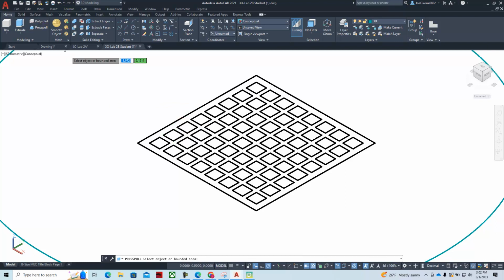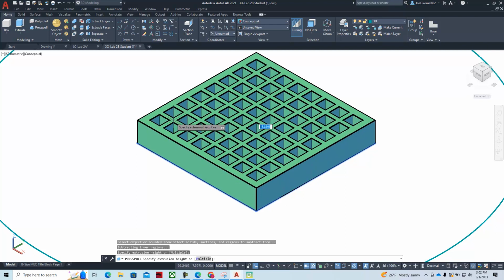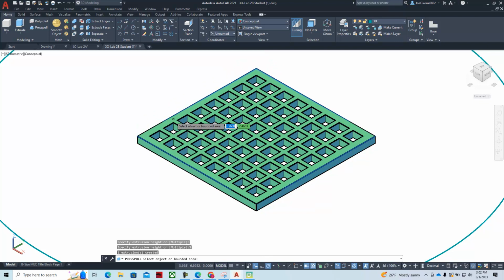And then I'm going to use press pull. And where I select the press pull geometry is important because I want it all to stay together. And I'm going to make that 5mm in height. And that's basically it. These aren't supposed to be real difficult. We want to kind of walk you through the basic modeling with AutoCAD.